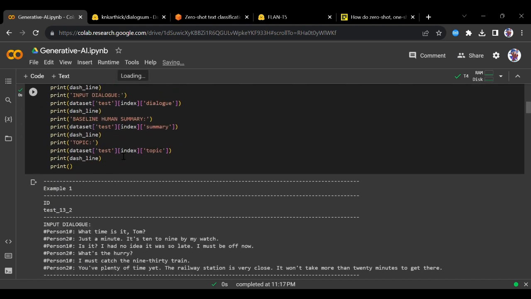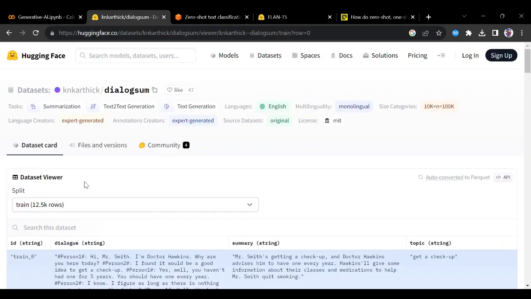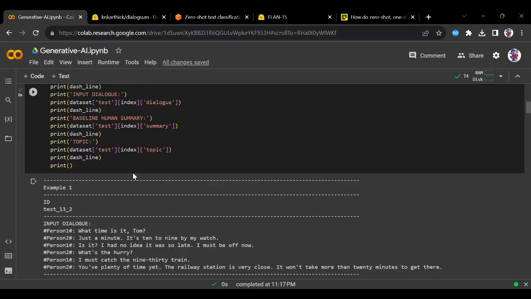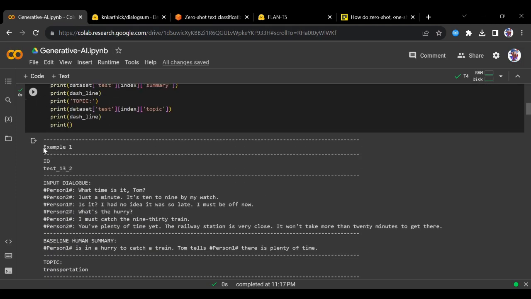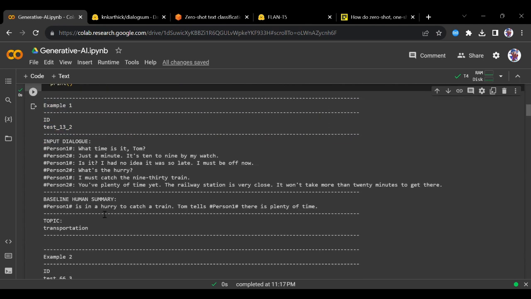Now let's visualize it. Like, how does it actually look? So we actually already have a dataset viewer in Hugging Face. You can actually see it here. But for the sake of this video, we will look at it here. You have this example, like test ID 1, the input dialog, what time it is Tom, they are talking about everything, and then you have a baseline human summary.